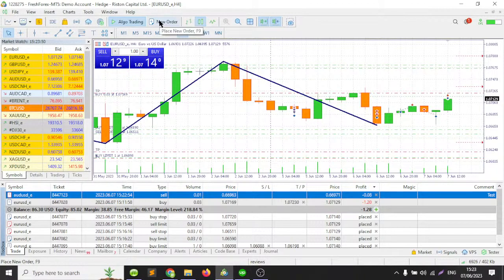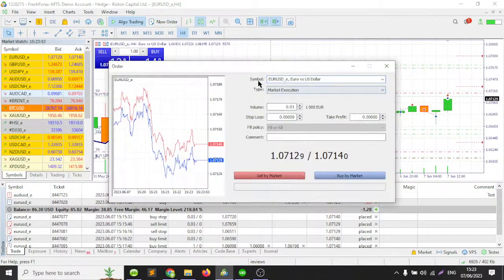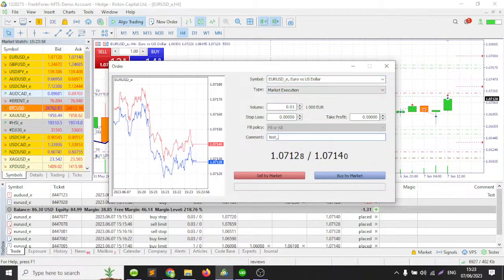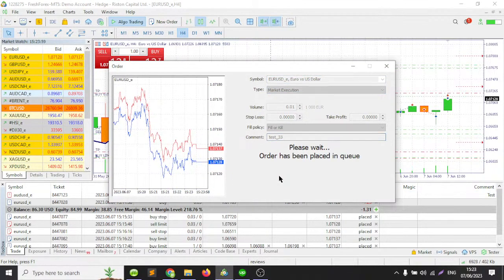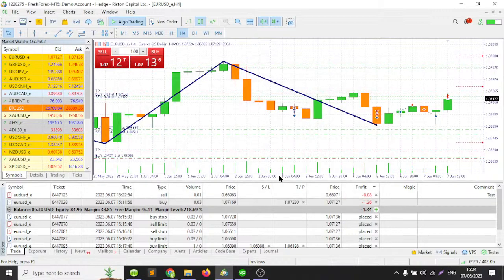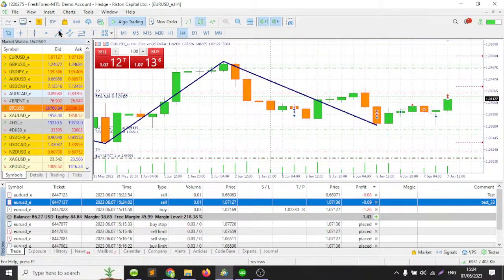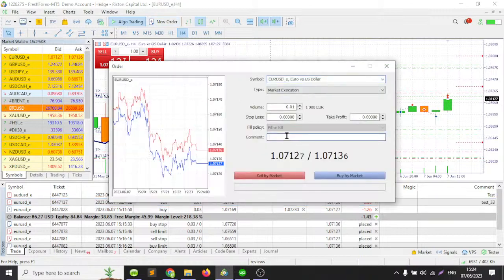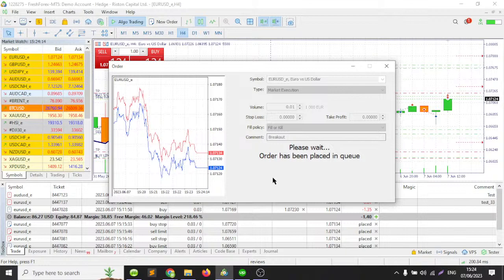To add a new trade, you go here and then do everything, then you write it test 33, and the position is executed. You can now see, you can go ahead and give it another comment, say this is breakout. So what breakout means is that this trade was entered based on a breakout strategy.